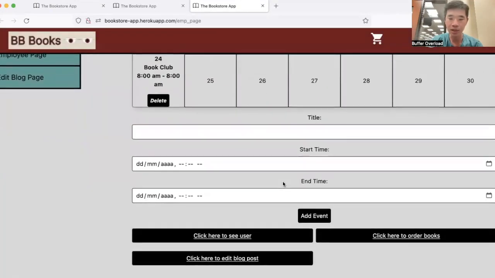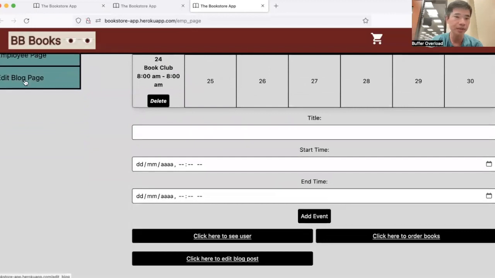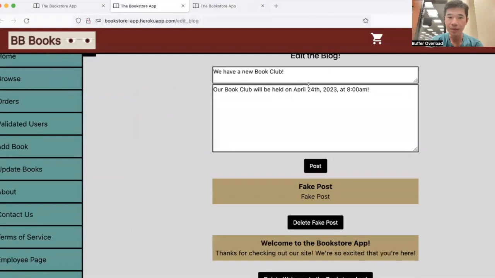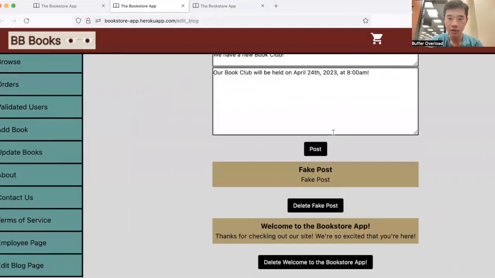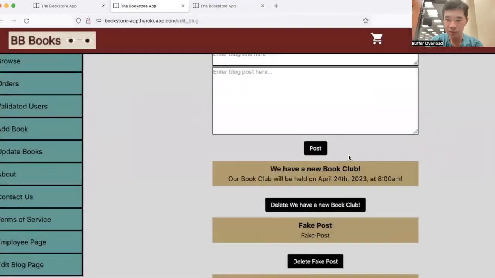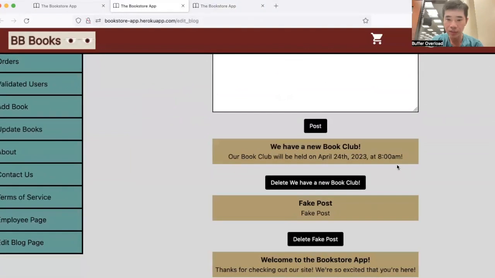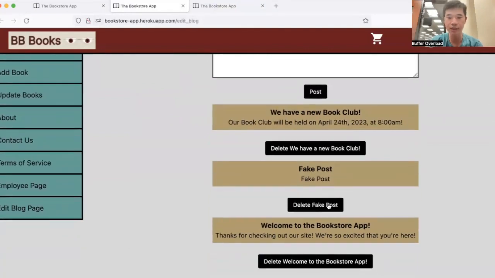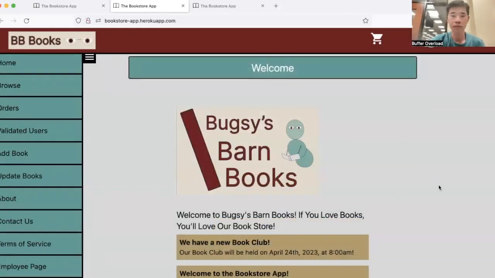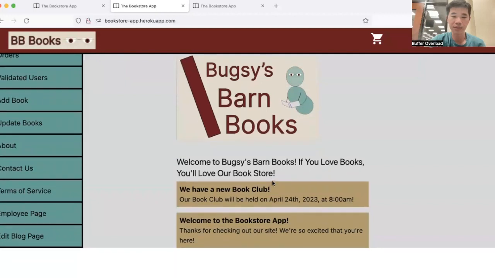But she wants to blog about her book club, so she will go on the side page and hit edit blog page. She typed it up: we have a new book club. Our book club will be held on the 24th, and she will hit post. And she saw one of her coworkers made a fake post, and she wants to delete it. Susan went back to the home page, scrolled down, and saw it posted that we have a new book club.